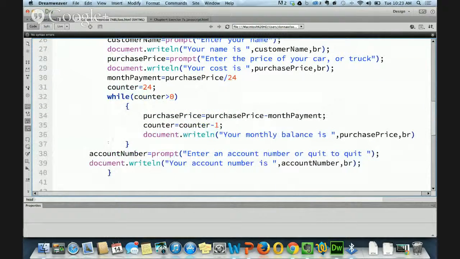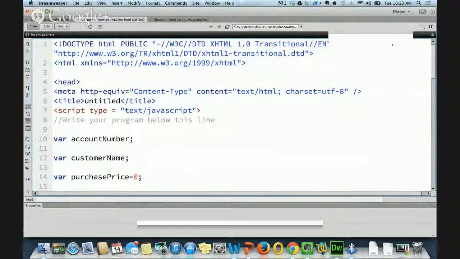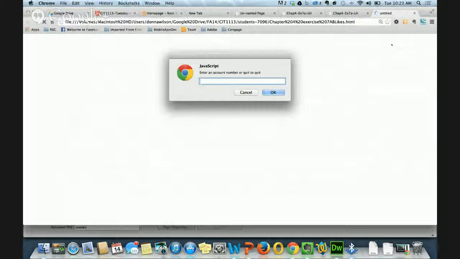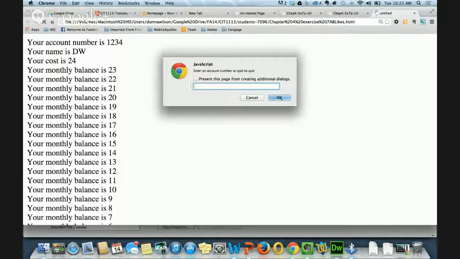Okay, so now I'm going to come up here and let's run it and see if it does what we want. Enter the account number, 1, 2, 3, 4. Enter your name. Enter the price of the car. The first one I'm going to say 24. Then it says enter an account number or quit to quit. You notice that's what we added in there. I know in the back you probably can't see it, but it says enter an account number or quit to quit.